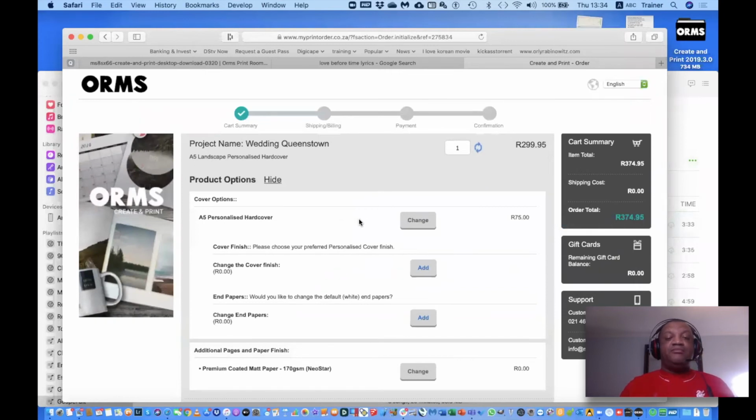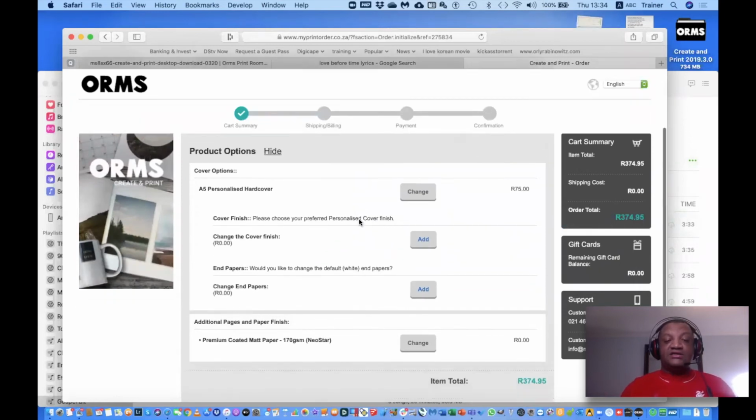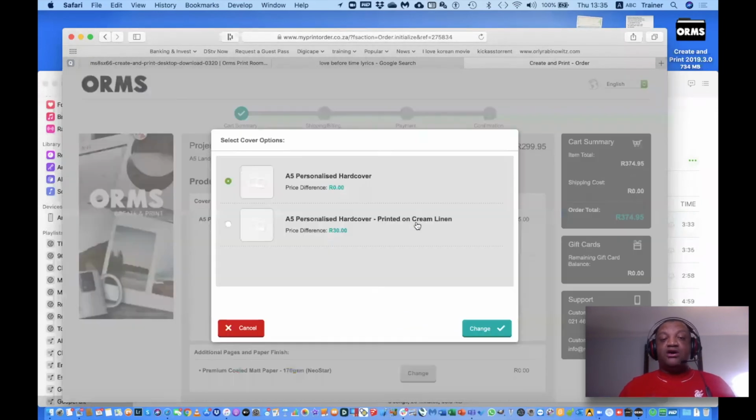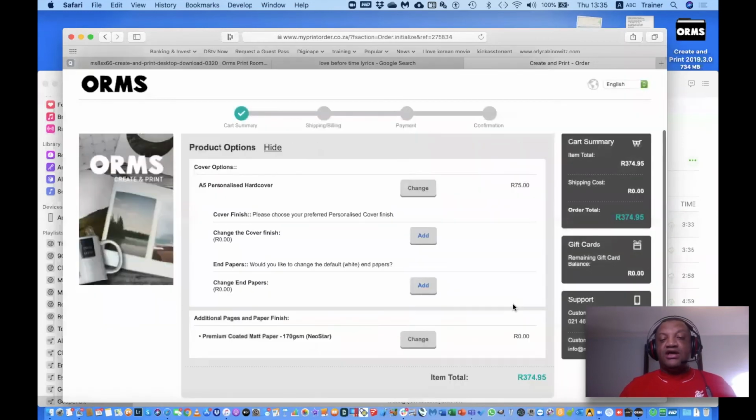Remember that linen page that I told you guys about? So here you can change your personalized hardcover. You can go with the printed cream linen. I actually like that, but I'm not going to select it now because it's going to take a while to actually populate. But here you can see it's an extra cost. I'm just going to click on cancel with that one.